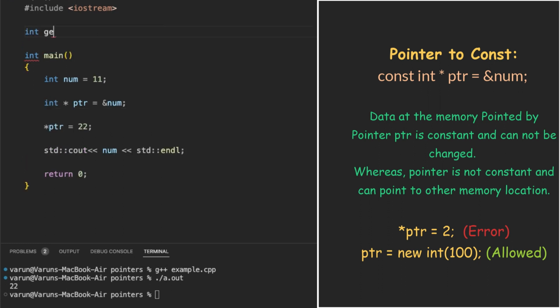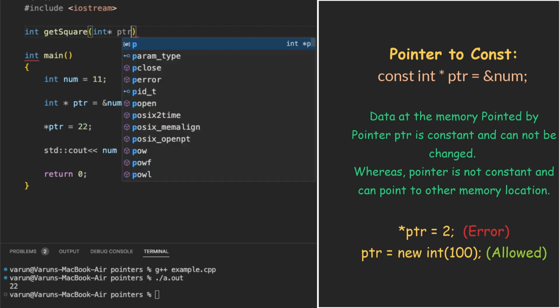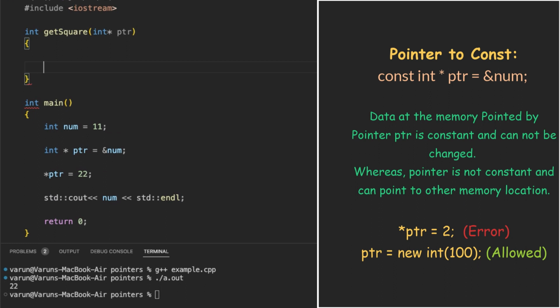Now suppose we have a function getSquare. It accepts an integer pointer as an argument and returns the square of the value at the memory location pointed to by this pointer. So we can do that like this. This expression gives us the value at the memory location where this pointer ptr is pointing. So we multiply it with itself. So this function will give us the square of the value at the memory location to which pointer ptr is pointing.